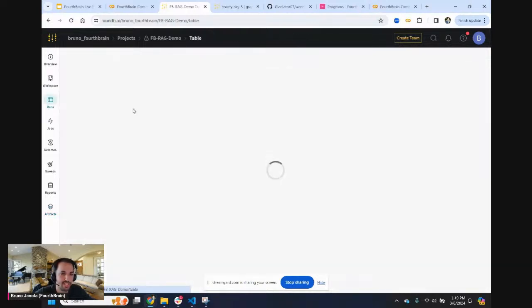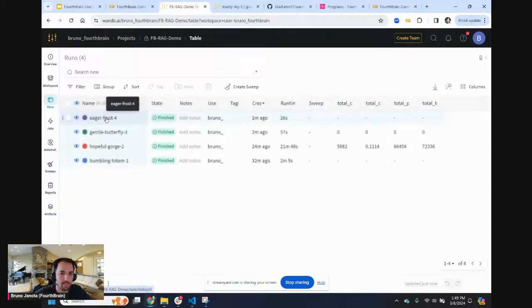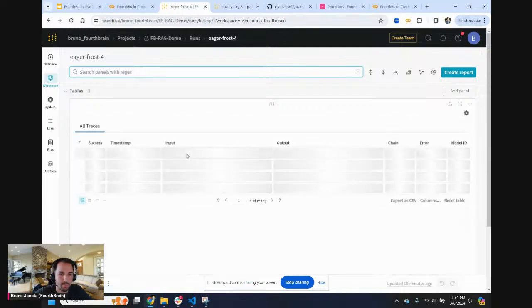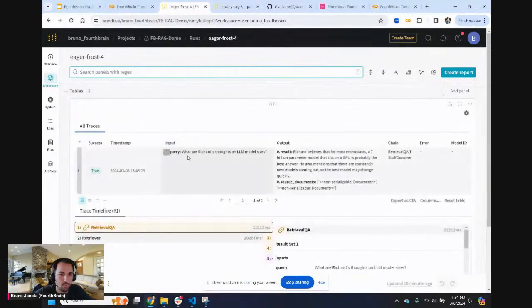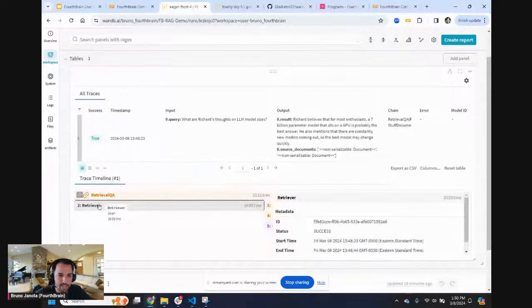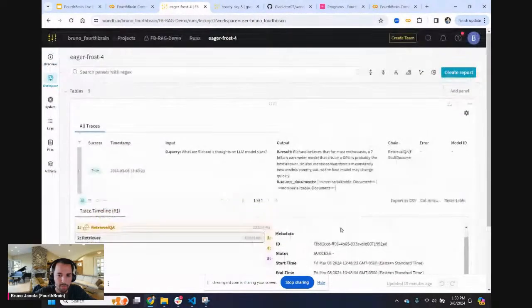This is where you can go look at an individual query. The most recent one that I just ran took 26 seconds to return a response. This should be the single question where I asked, what are Richard's thoughts on LLM model sizes? You can see what the output was, and if you drill down in here, you can also see what documents were retrieved.